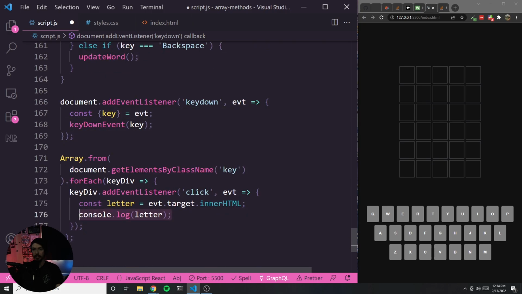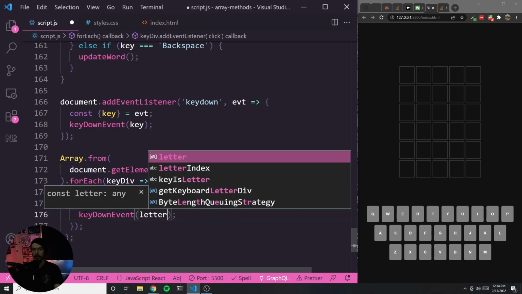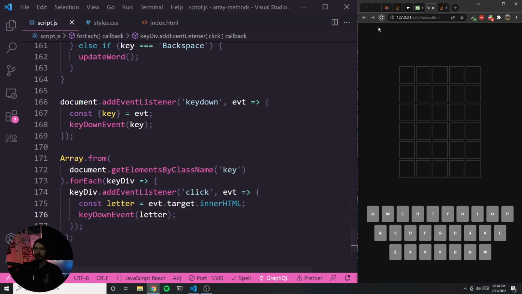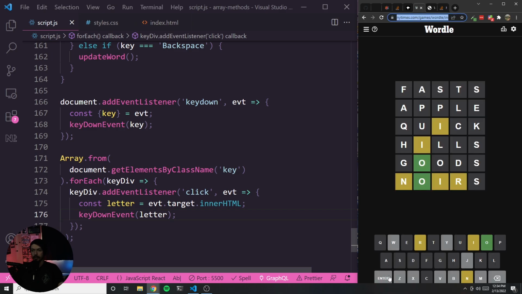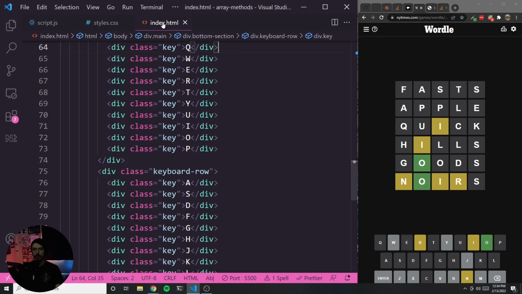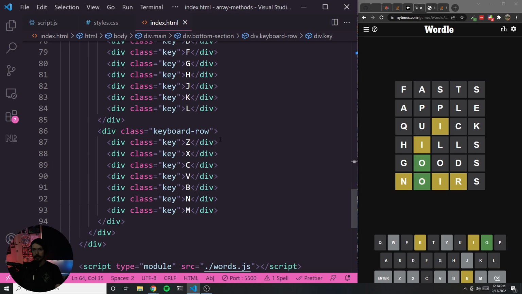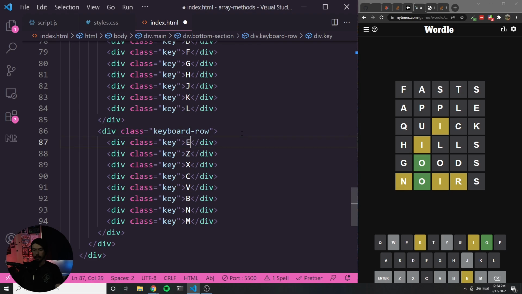And then we can do the exact same thing here. But we're going to call it with letter instead of key. So if I refresh, I should be able to do APPLE and then submit. Now here's the deal. I can actually go in and now add the backspace and the enter buttons, which I was not going to do, but now I am going to do. So the first one is enter. Just run over here. These are going to be on the last row. The first one is enter. And then the last one will just simply be backspace.